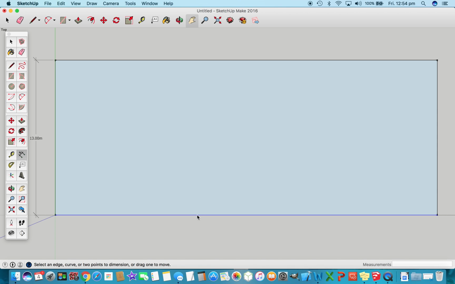So I'll do that for the top and for the bottom. And you can see now that my site plan, which is 13 meters by 32 meters, is now drawn. Now, when I draw other objects, I don't want this site to ever move around, so I'm going to group it together and then lock it in place.